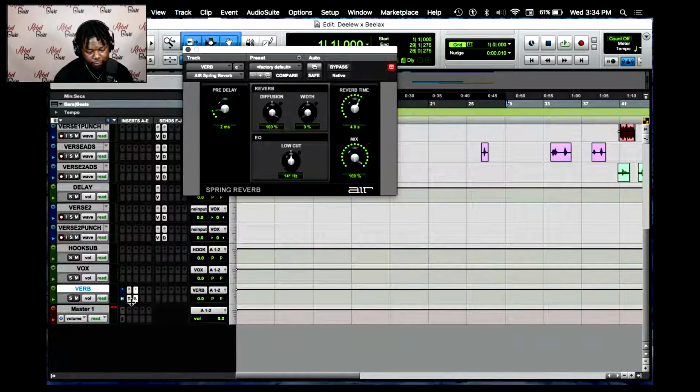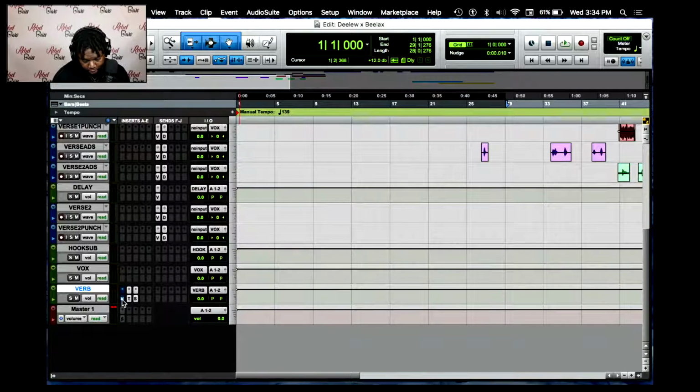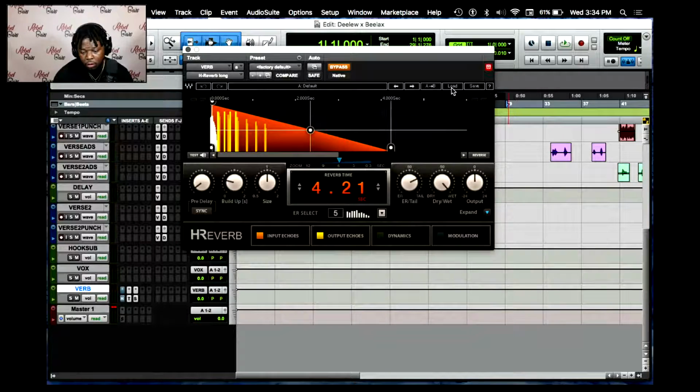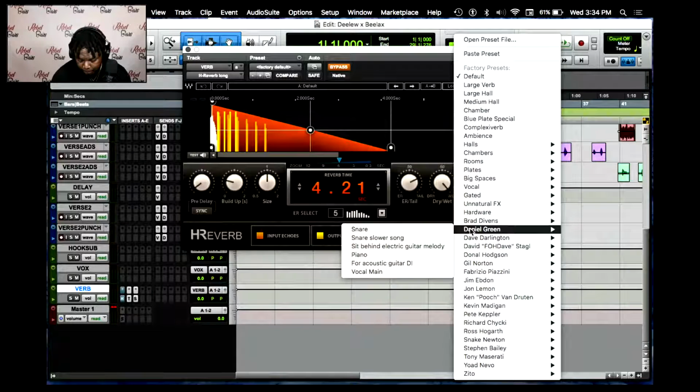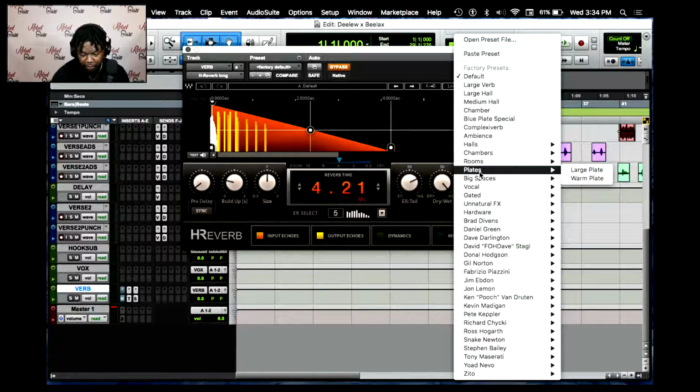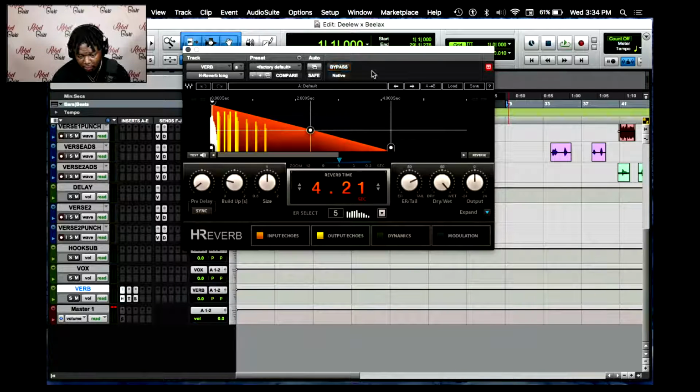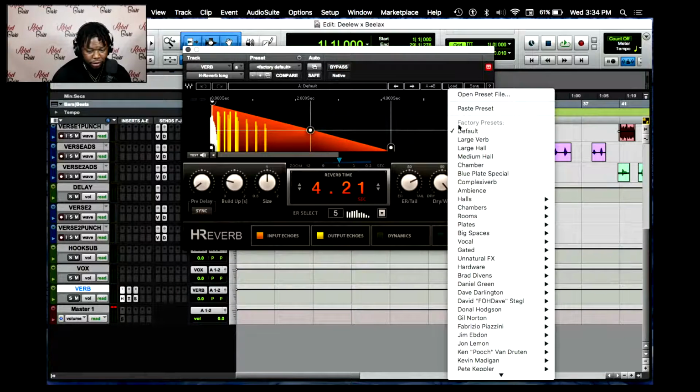plate reverb. Okay. So let me see if I can find a plate reverb for you guys. Okay. So you have plates here. All right. So the thing with plate reverbs, and these are just presets that are saved into the H Reverb. Like I said, it's a Waves plugin. That's how I'm just showing you guys the different kinds, right?